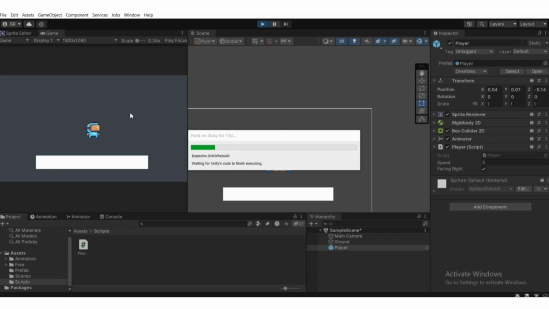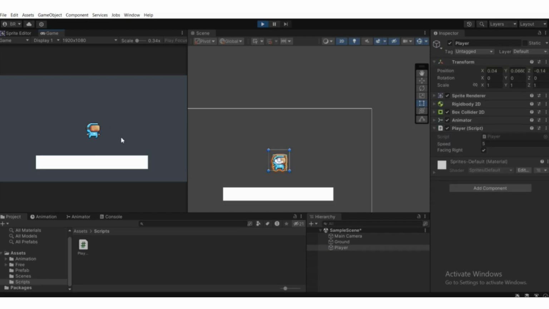The bool parameter will be true or false. So if I press the A key, as we can see, facing right became false because we are no longer facing right. And if we press the D key, we are still looking to the left, meaning facing right is still false. Whenever we press the D key, we need to set facing right to true and set the Y component rotation to 0, because we are facing right.